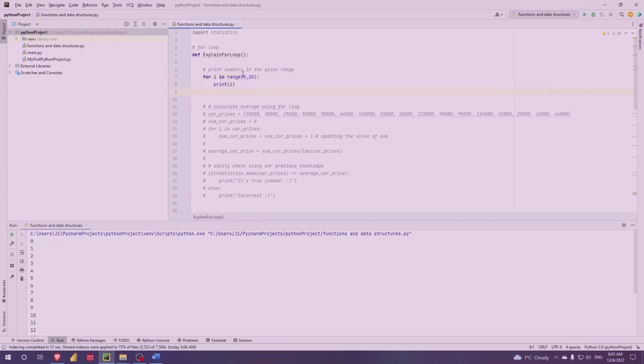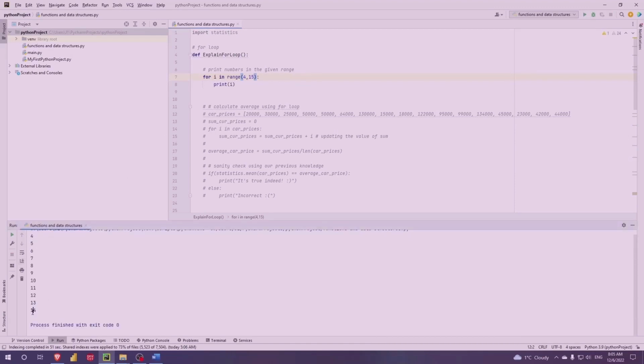Now, we could define some other numbers. Let's say we wanted to create numbers from 4 to, I don't know, 15. Let's execute it now. So here it started with 4 and ended with 14, again, excluding the number right here. You can play around and try other numbers.